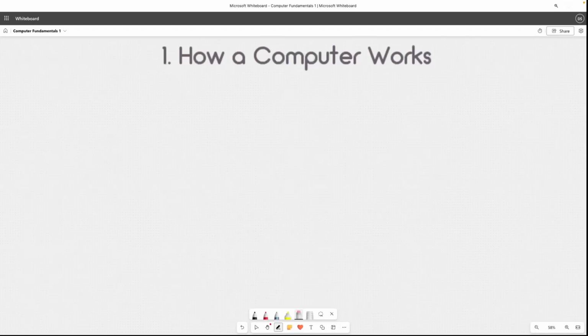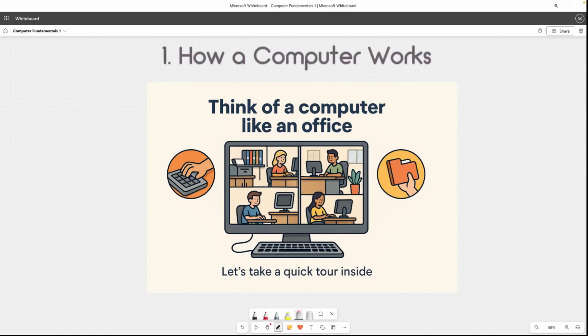Before learning cybersecurity, it's important to understand what exactly we are protecting and how it works inside. Think of a computer like an office. Every time you type something, click, or open a file, it's like sending a small task to that office. Let's take a quick look inside.